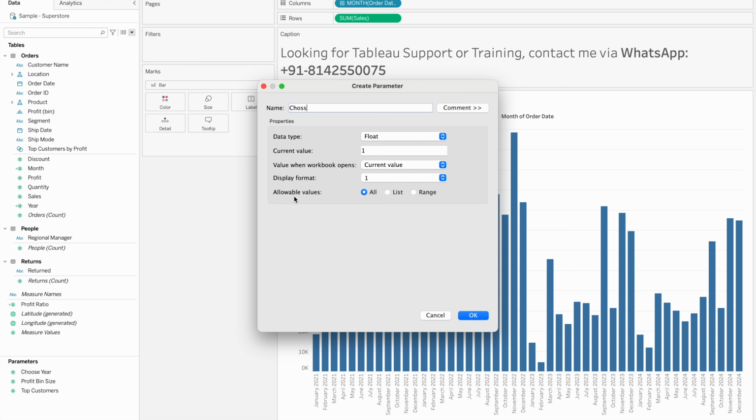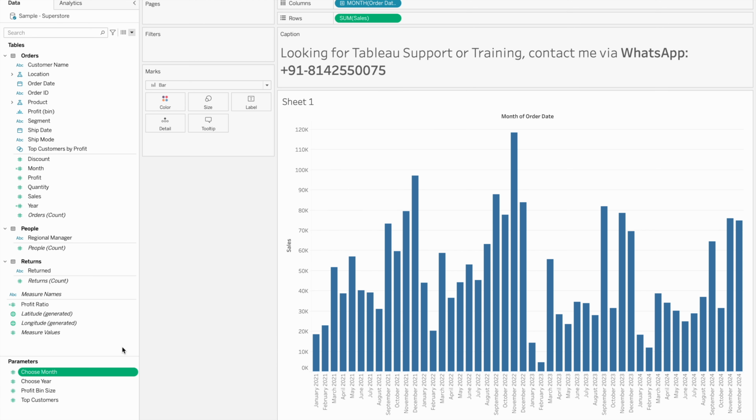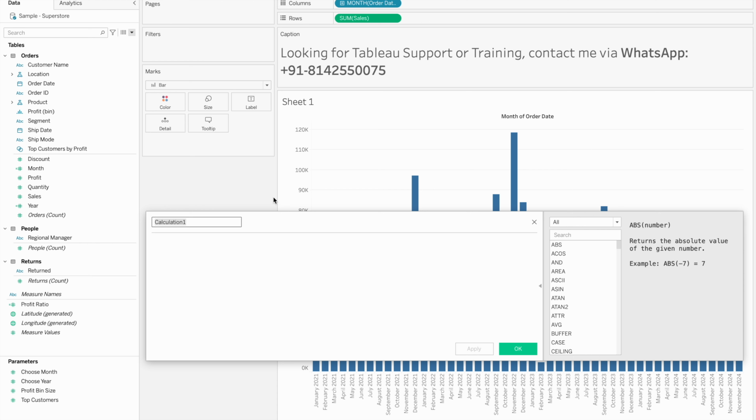Choose month. This will again be an integer, and I will provide a list of values. Let's say 1, 2, 3. I'm going to add only 4 months. So I want to display 1 as January, 2 as February, 3 as March, and 4 as April. Then click OK.